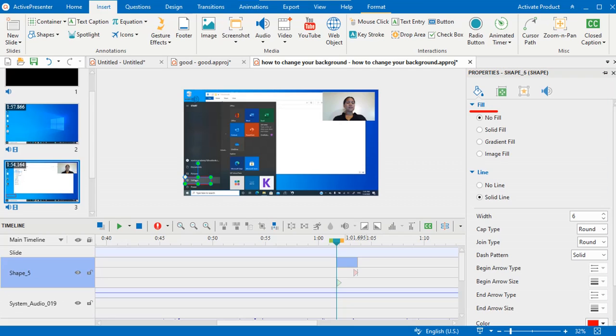On the fill, the background on the fill, you're going to click on no fill. Under line, you're going to click on solid line. The width, I chose 5, and on the color, I chose red. So that's how you get your red box.